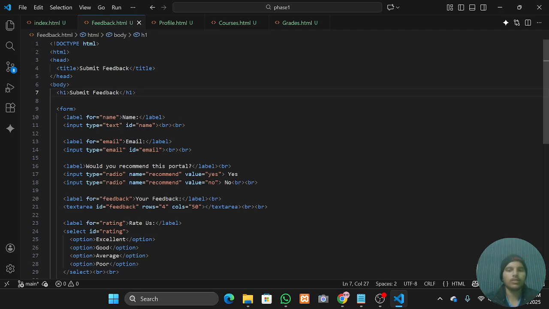Check the playlist for index.html, profile.html, and more. Let's get started. Grab your code editor.